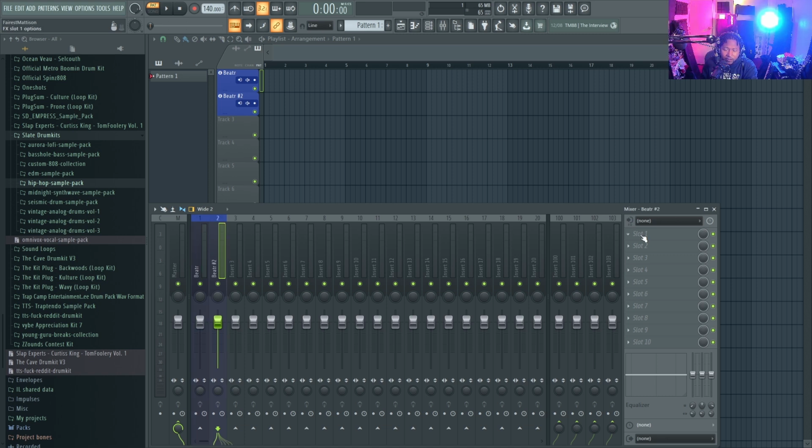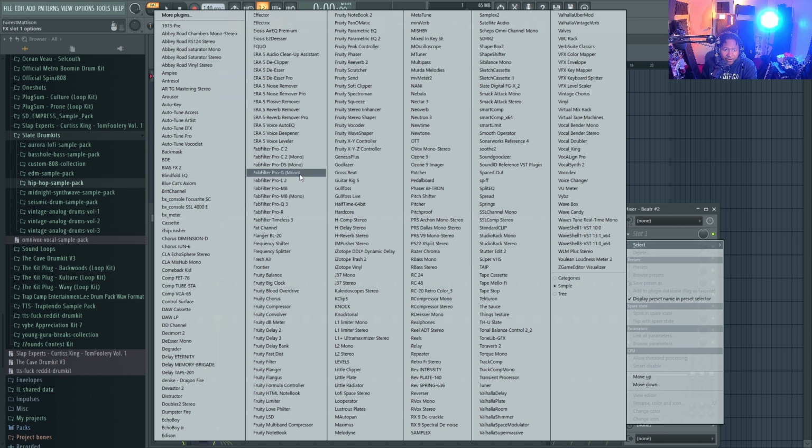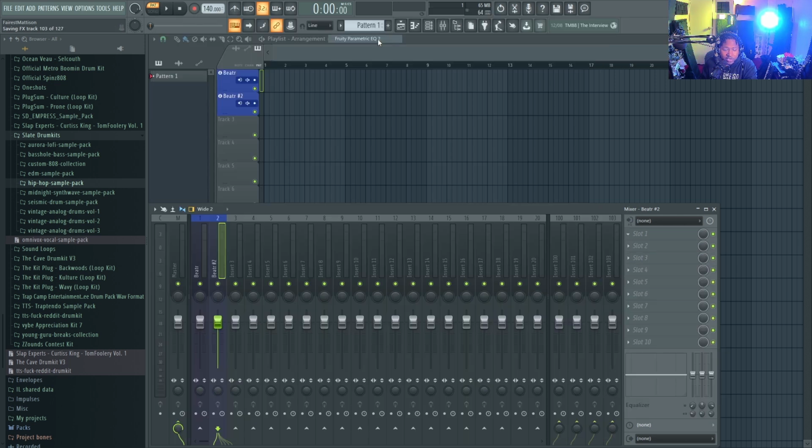For example, if I want to, I can go right here and add in Fruity Parametric EQ 2, which I'm gonna show you why I'm doing.